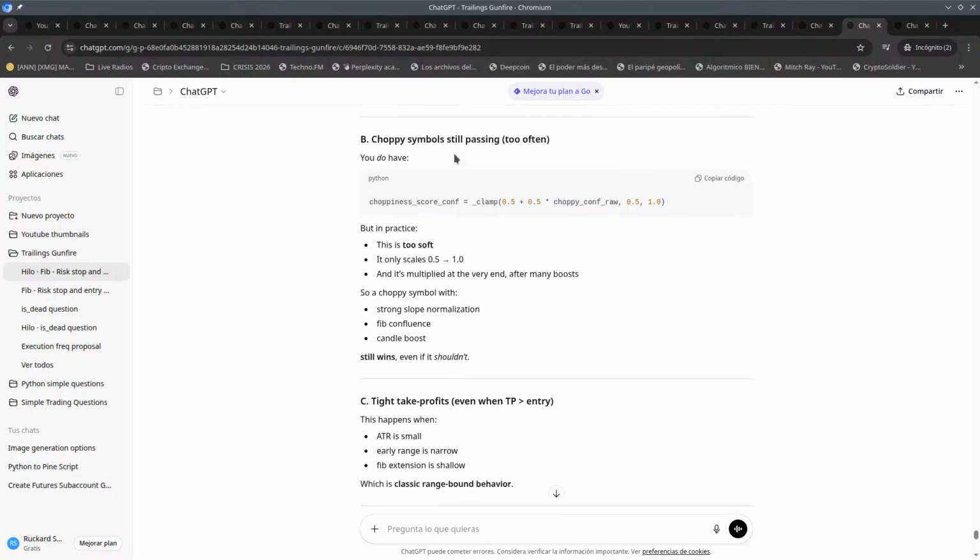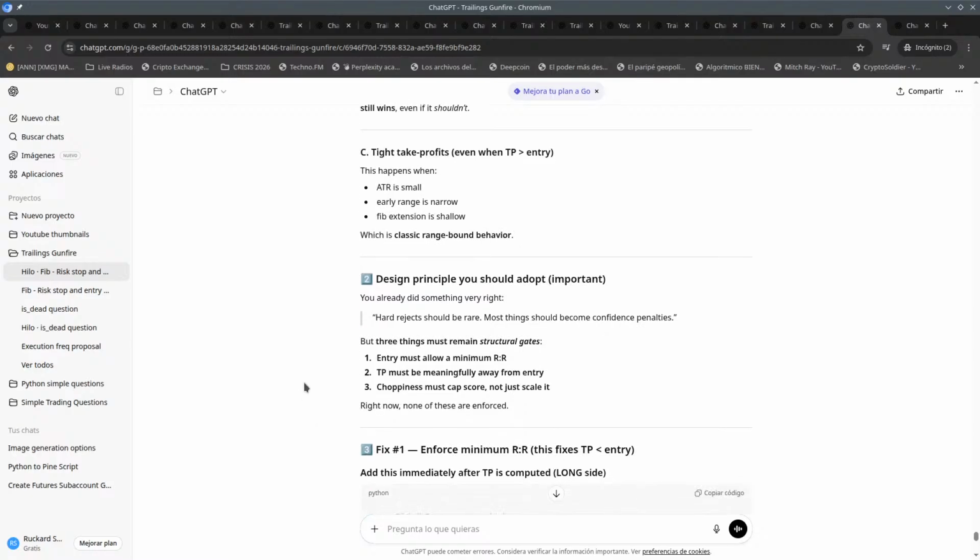Choppy symbols exceed the preset too often. So we have this thing here, but the process is too soft. It only scales from 0.5 to 1. It's multiplied at the very end after many boosts. So a choppy symbol with a strong score still wins when it shouldn't. Tight take profits, when take profit is greater than entry, happen once the ATR is small, the early range is narrow, or with 50 extensions.